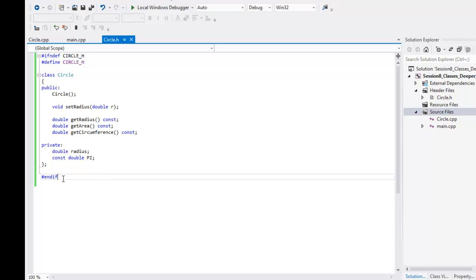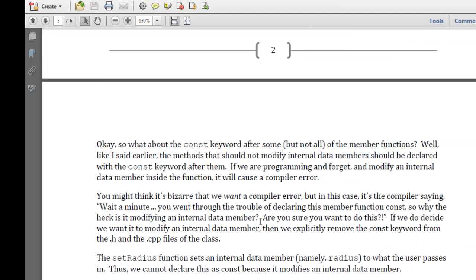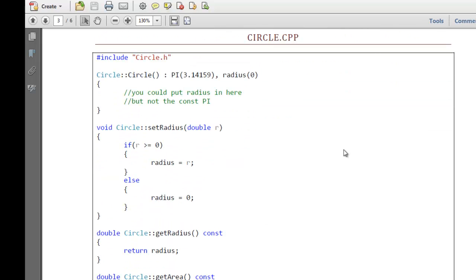This #endif down here is like the closing curly brace of an if statement. So the second time it goes through here, it'll say if not defined. Since circle_h will be defined, we will skip all of this inside of here. The preprocessor will not re-include it. So this is very, very useful. It's also very good programming practice. Okay, so the next thing we're going to do is create the circle.cpp.